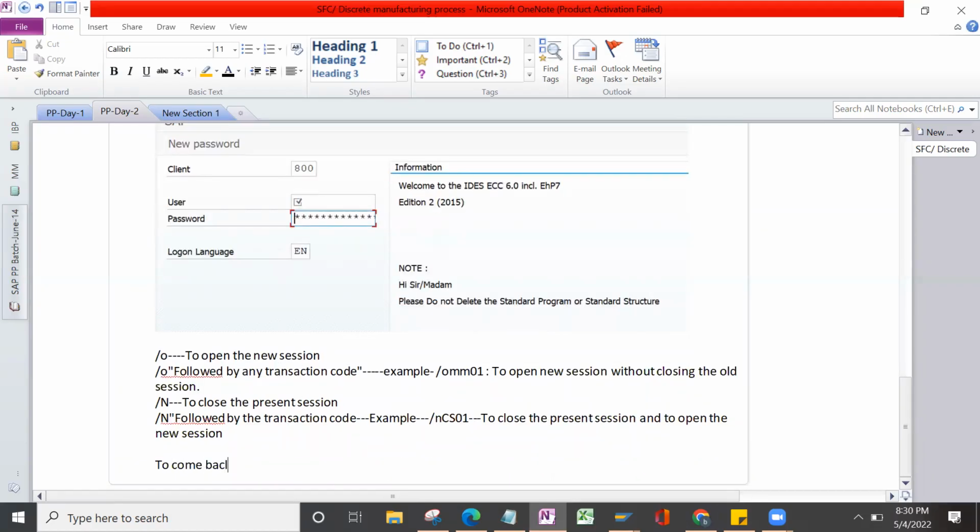To come back, F3 function key you can use, or the green color arrow mark.